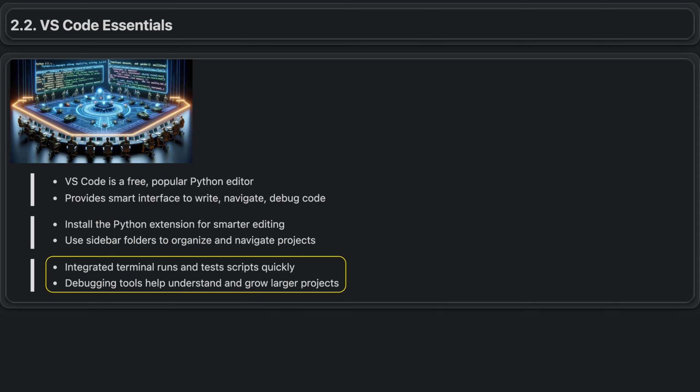Visual Studio Code is powerful for Python because it combines editing, running, and debugging in one place. You can quickly run scripts in the integrated terminal to test changes as you work. It also lets you set breakpoints, step through your code, and inspect variables to better understand how your program behaves. Learning to use these features helps you move smoothly from simple scripts to larger Python projects.